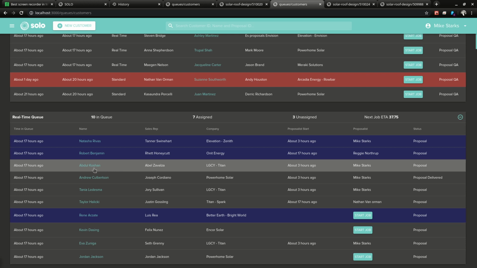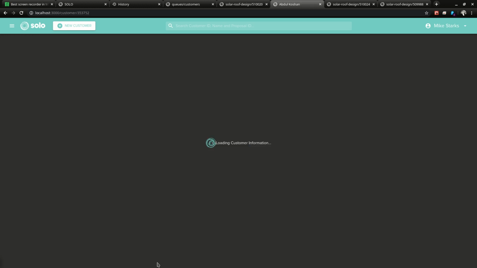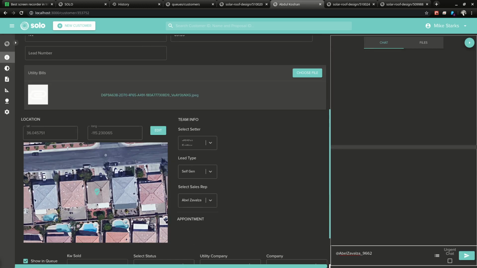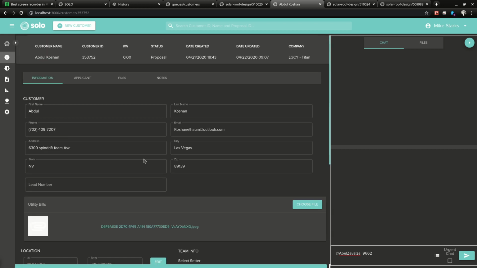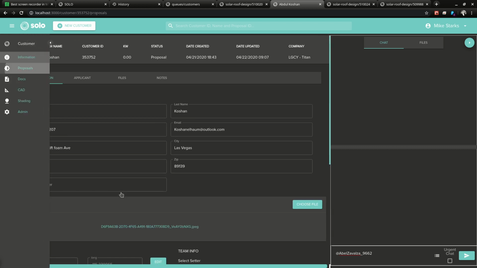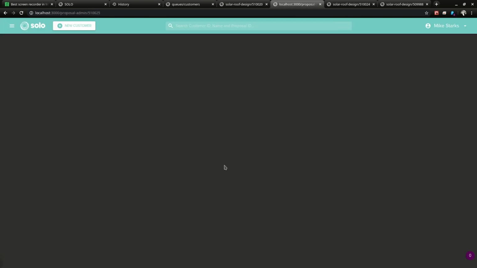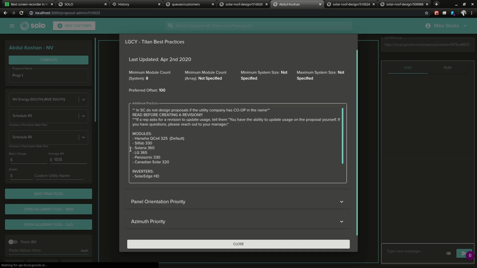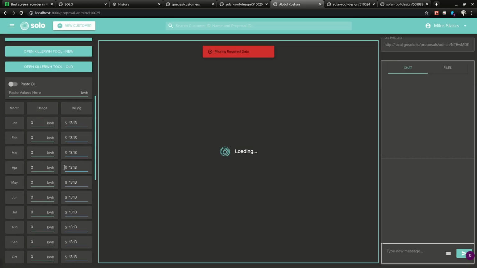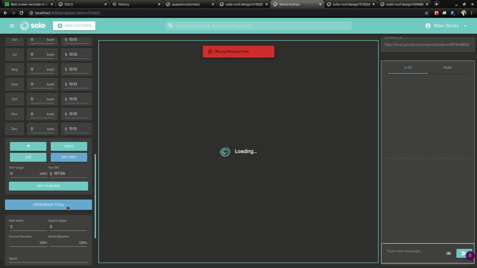I'm going to show you how the new roofing automation stuff works. So let's grab this job out of the queue. It's only going to show up on the sunroof jobs for now. So let's go ahead and make a new proposal. Go ahead and open up the roof tool.